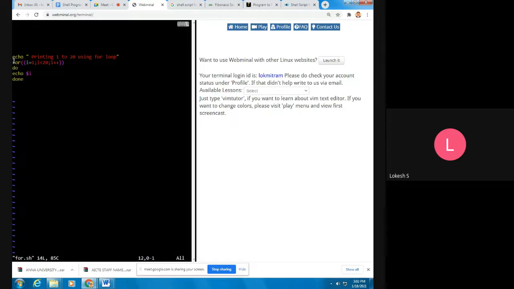So next, what program will we take? We will take factorial. I think last class itself you have completed factorial. We will take the factorial program.